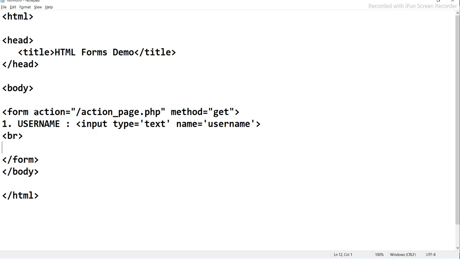Now there are two arguments mentioned here. Form action equal to some file, a PHP file, and method equal to get. Action equal to some PHP file is mentioned, right? So what happens when you click the submit button? I will create the submit button later here. At the end of this form I have to create the submit button.